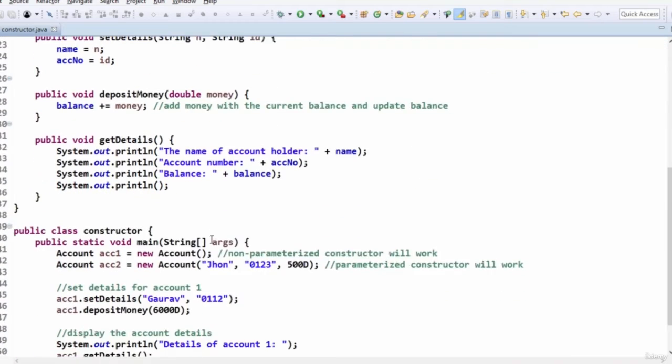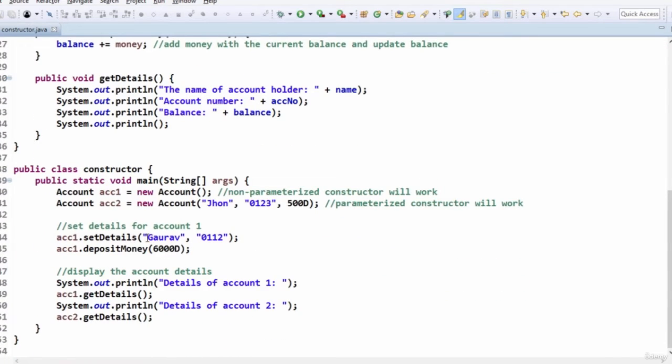Okay, next we're calling this set details to initialize this corresponding name and the id. And deposit money, here we are passing the deposit money as 6,000 in double, and this is account scc1, that is the first object which is non-parameterized. So in this way we are initializing this name and the id and passing this value. So what will happen, the balance will be equal to 0.0 plus 6,000.0, so the balance will get updated with the 6,000 value ultimately after doing the addition.